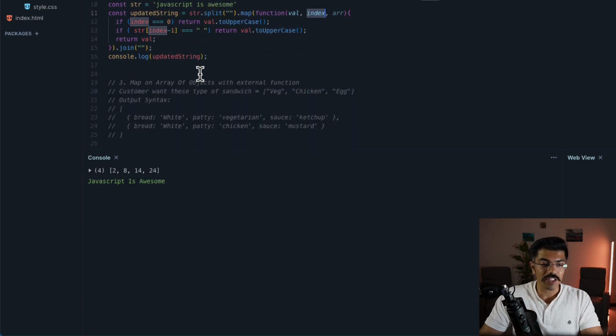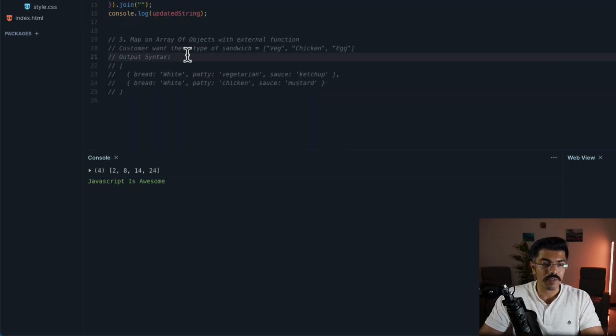Let's see the last kind of example over here with the map. And this is the kind of one that you're generally going to be facing when you are doing some real world application. So let's try to read the question first. We want to be mapping an array with an external function.